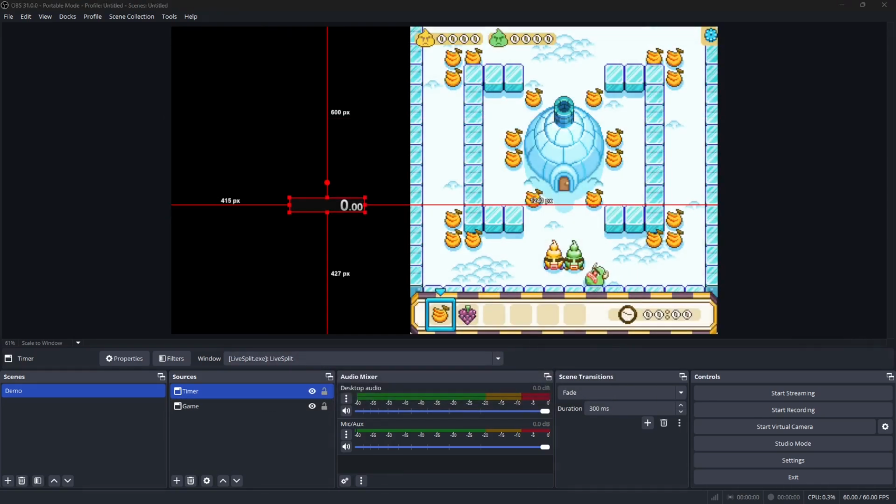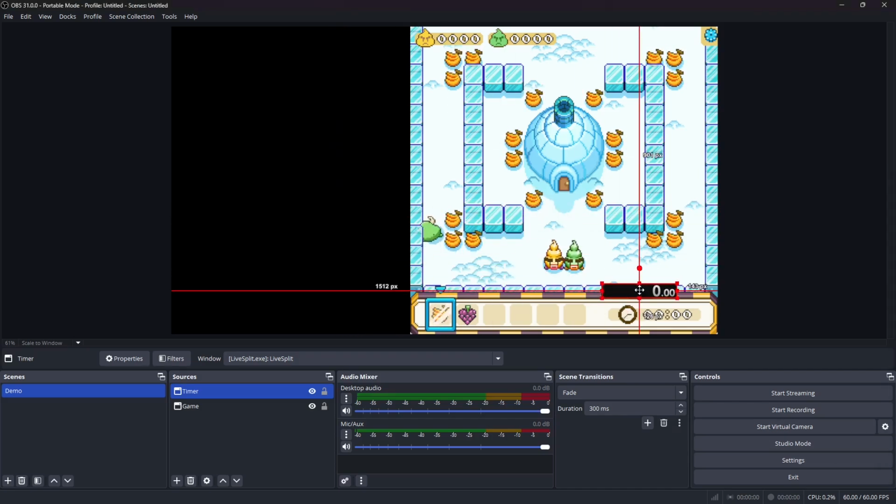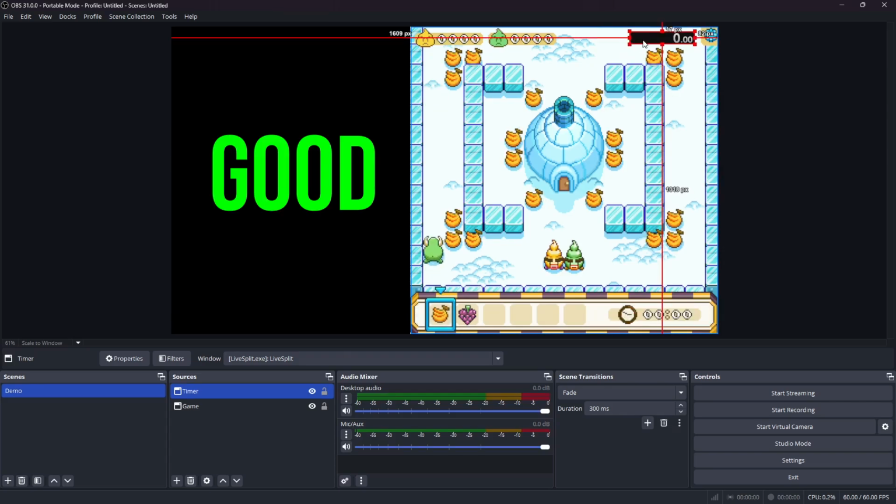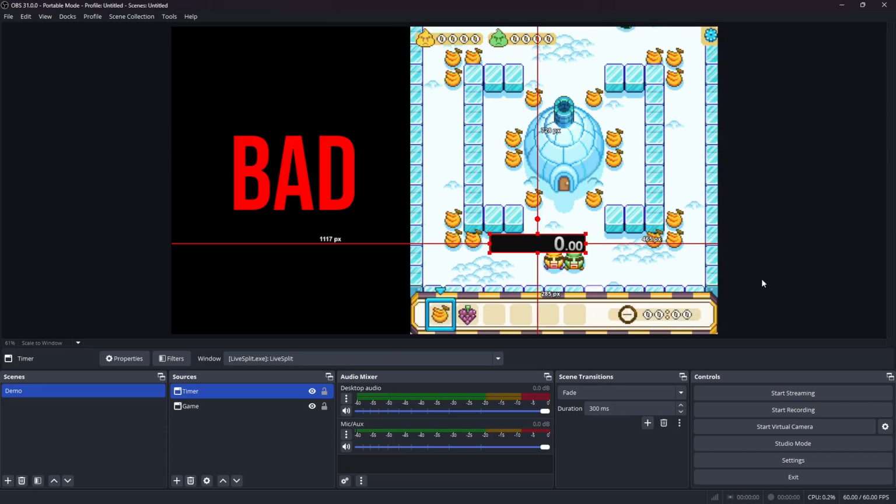The first thing you have to ask yourself is whether you actually need detailed splits. If you're running an individual level, for example, you probably don't need to use LiveSplit beyond its most basic form. The only thing to keep in mind in this case is to make sure the timer is not covering anything important in the game.